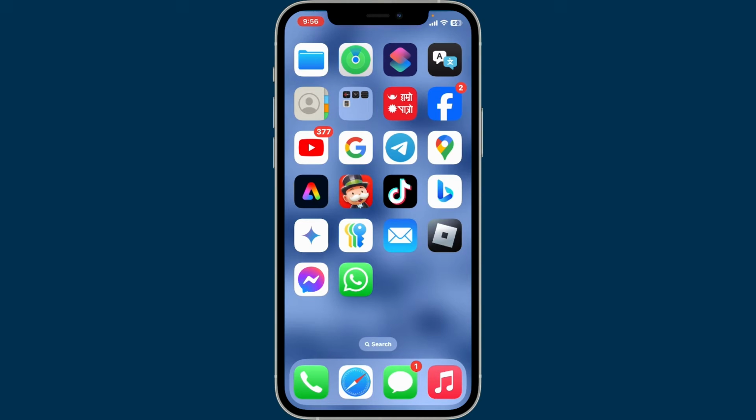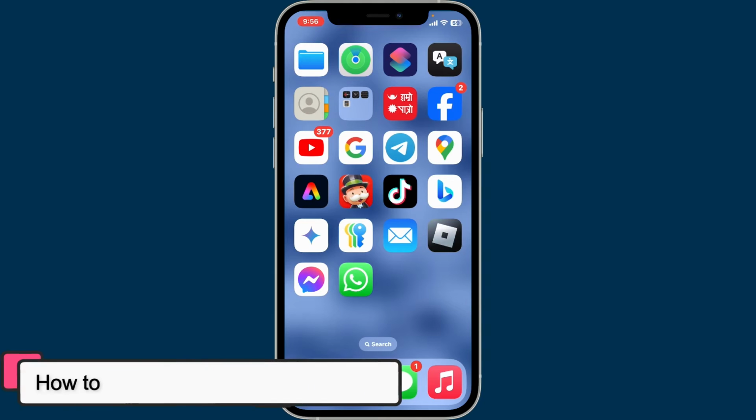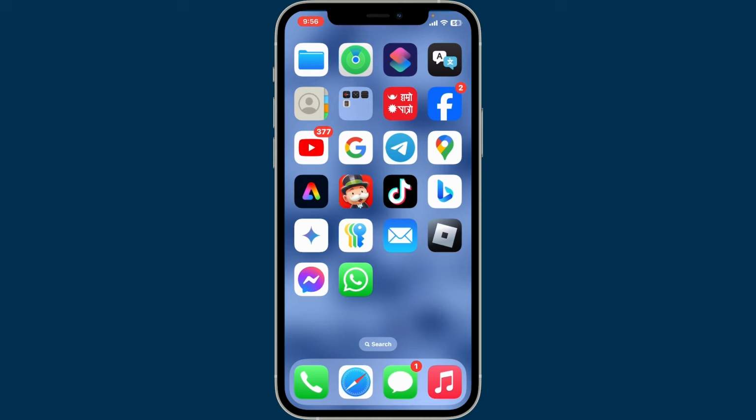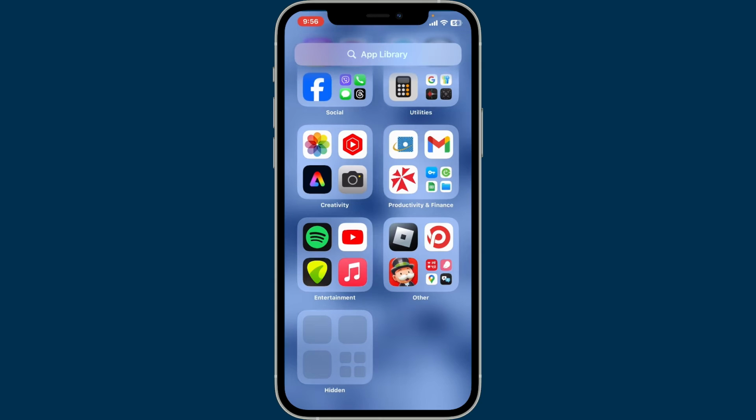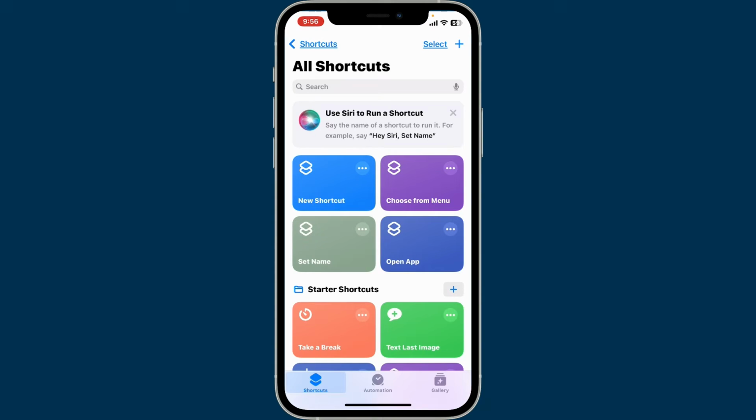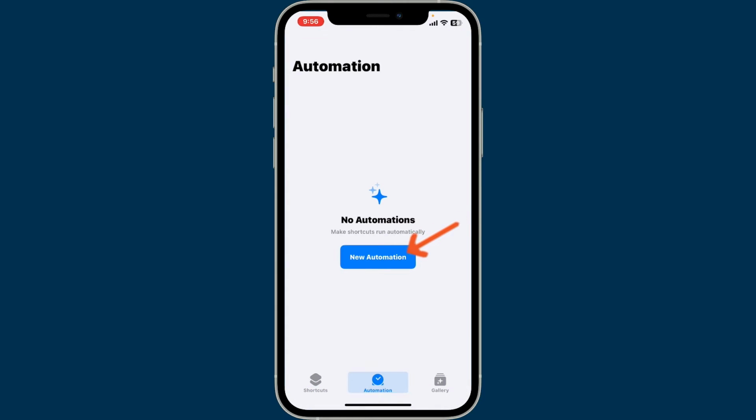In today's episode, we will be learning how to schedule a text on iOS 18. To schedule a text on iOS 18, first of all, go ahead and open up your Shortcuts app. Once you open up the Shortcuts app, go ahead and tap on Automation at the bottom. Click on New Automation to create a Personal Automation.